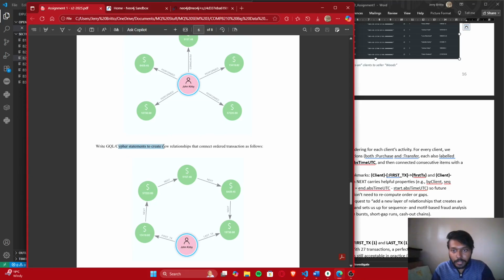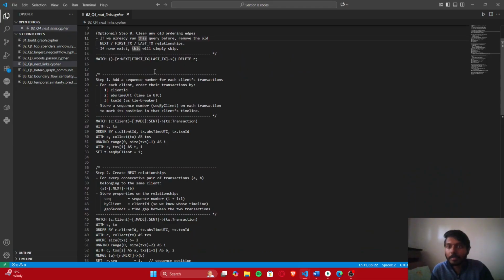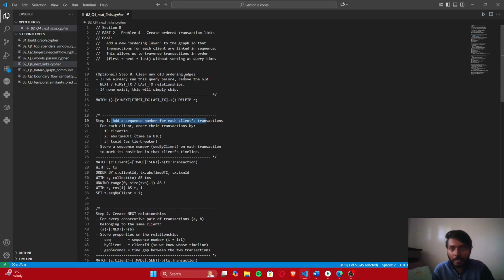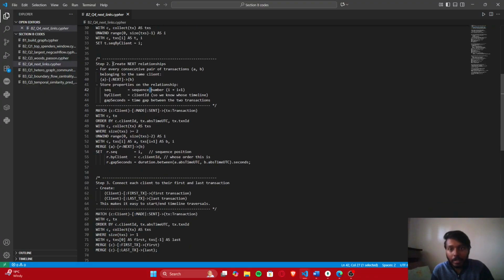We write the Cypher statement to create new relationships that connect ordered transactions as follows. Here, what we do is we're adding a sequence number for each client's transaction because our goal is to add an ordering layer to the graph so that the transactions for each client are linked in a sequence. And we're creating a NEXT relationship so that we see the flow of their next transfer.